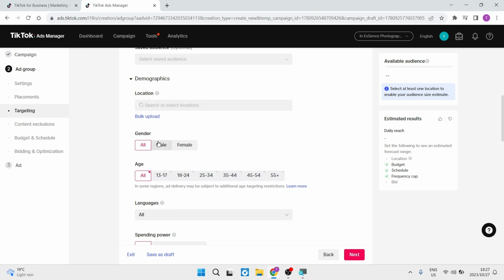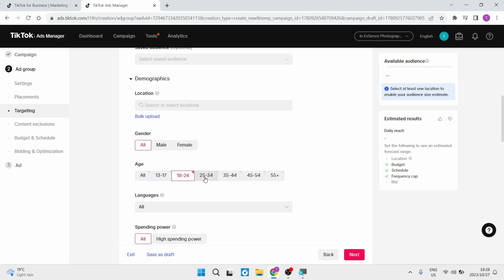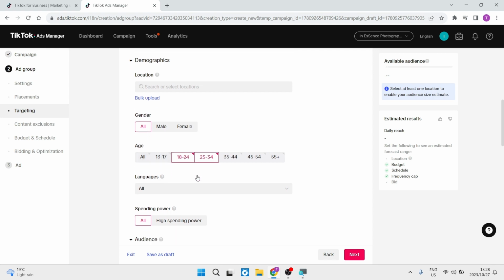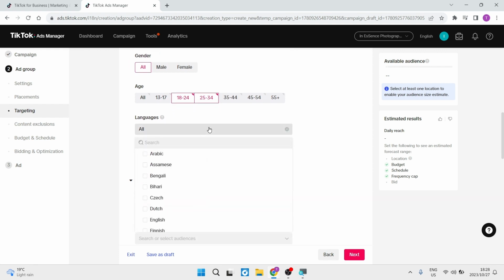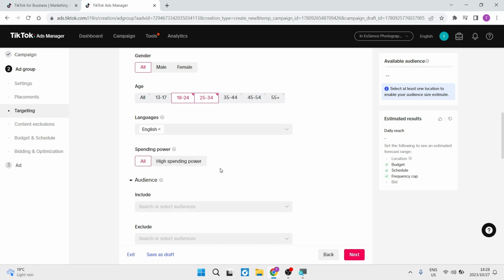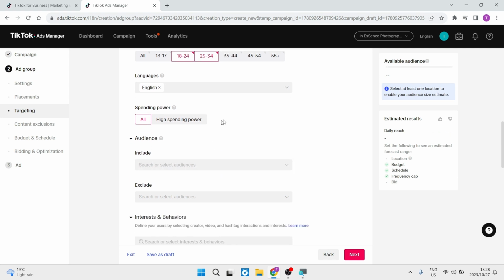Then having a look at the gender, you can either target males or females. I'm going to leave it all for now. And then your age group. Now, if you are unfamiliar with who your target audience is, you can just say all, but it's pretty easy to know more or less who you're appealing to. Then having a look at languages, of course, we want to go in with a language that obviously we communicate in. So whatever that language is, you can go ahead and tap that in there.